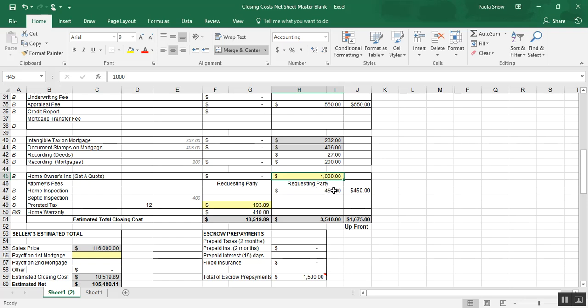Home inspection, I've put in $450 here, and that is going to be an upfront cost. Some home inspectors will agree to get paid at closing, and if they do, then I go ahead and remove that from here, and that way it's going to be calculated in the closing costs.